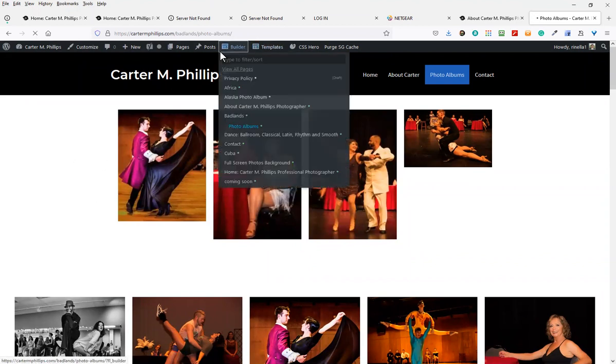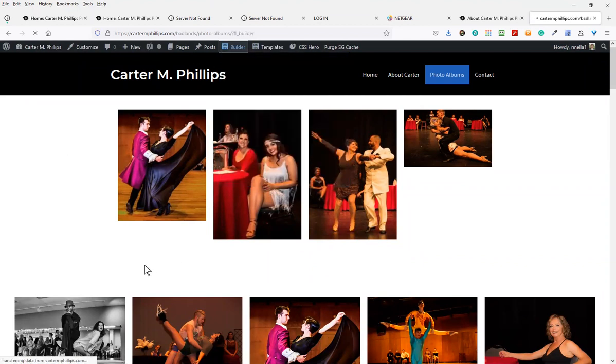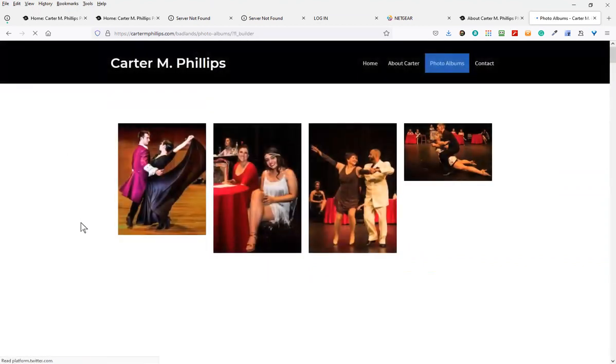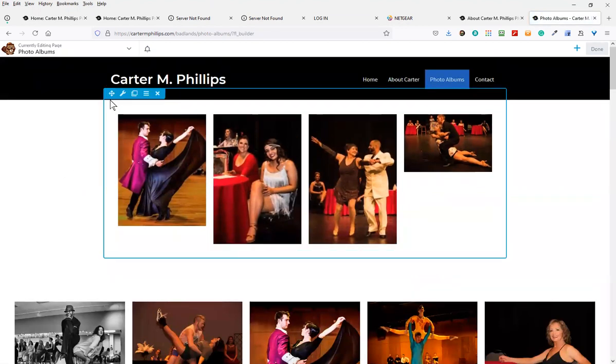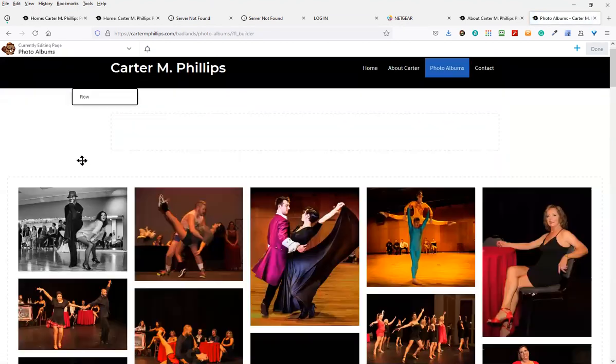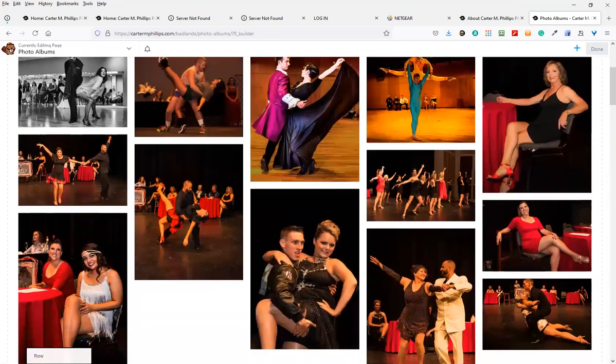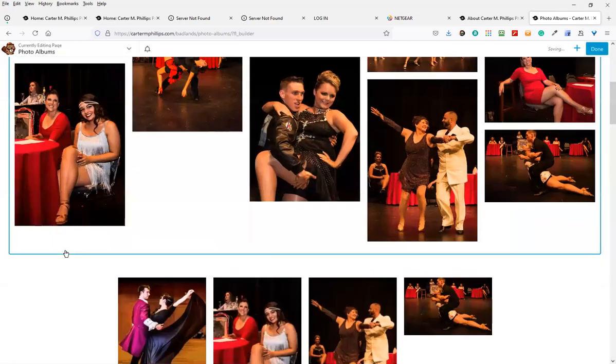So I'm going to hit build. I'm going to open it up again so I can do that. Page is loading. And then what I can do here is see where this crosshairs is. So I can move this down. Let's put it right there.